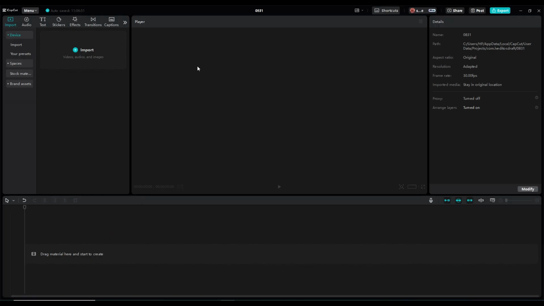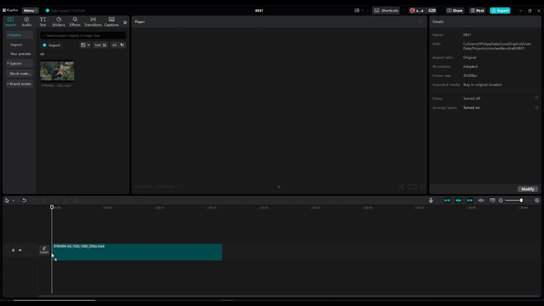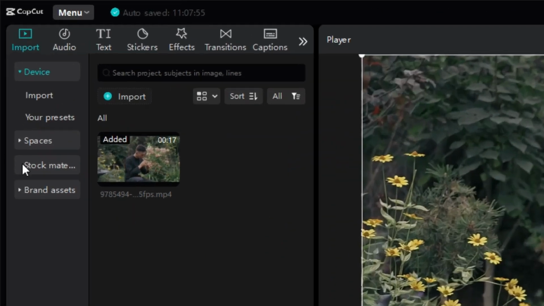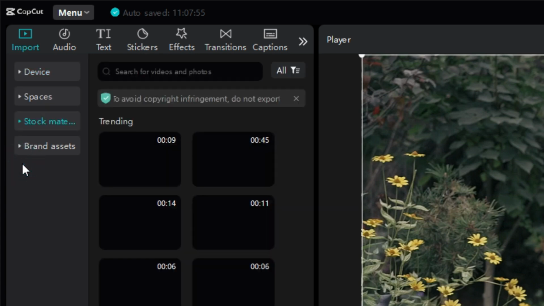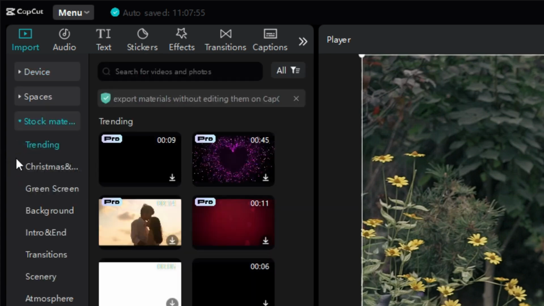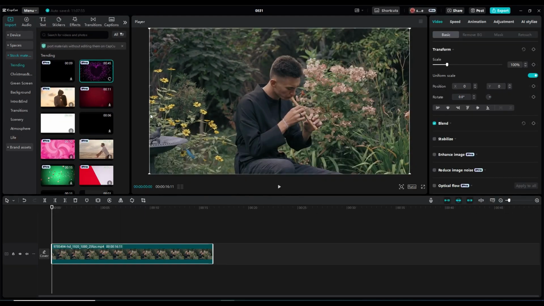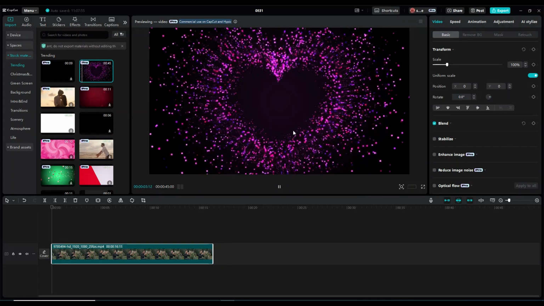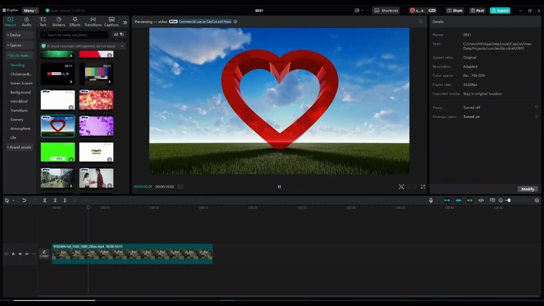First, open CapCut and upload your video. Then drag the video to the timeline. On the left side, you'll see the stock material option. Click on it. You'll see multiple categories appear. You can open them one by one to see what's available. Any media with Pro written on it can only be used in the Pro version.